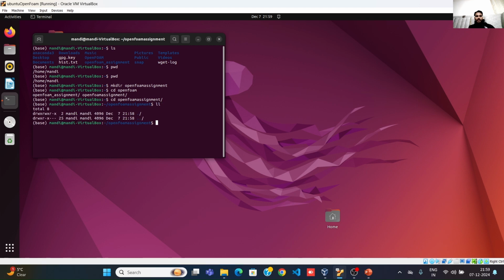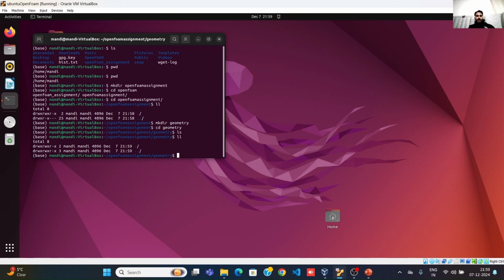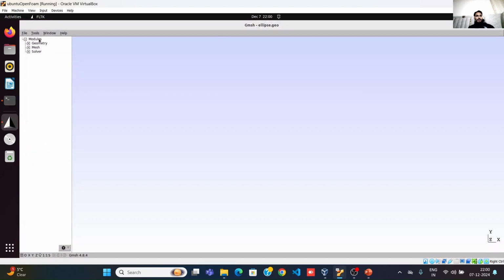It is empty. In this we will make the geometry folder now, with mkdir geometry. We will consider the whole geometry in the separate folder. Then we will go into the geometry folder. With ls, we see this folder is empty. Then here we will make a gmsh file, that is gmsh ellipse.geo. Then our gmsh will open.